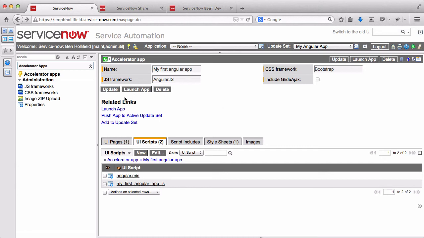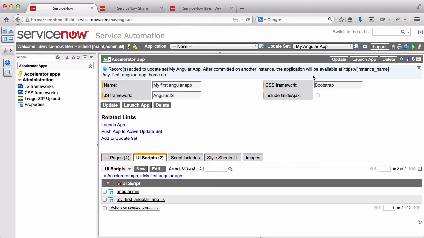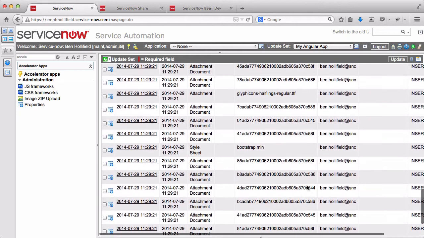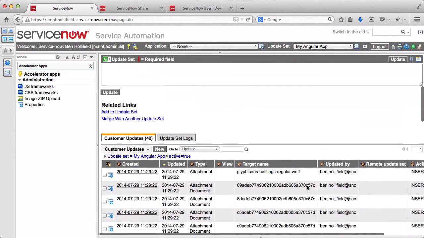So you'll see that we have this link here for push app to active update set. And what that's going to do is it's going to take all your UI pages, your UI scripts, script includes, style sheets, images, and all the attachments to those and package them all up and put them into your update set. So here we have my Angular app as the active update set. If we click push app to active update set, it's rolling it all together, adds it to the update set. Again, gives you the URL where that will be accessible in your next instance. But if we look at our active update set now, we'll see we got a whole bunch of stuff in there. All of the components of that Angular application we just put together.